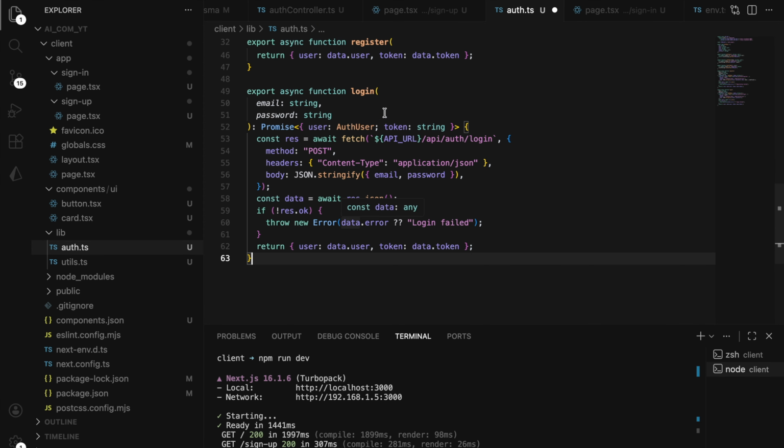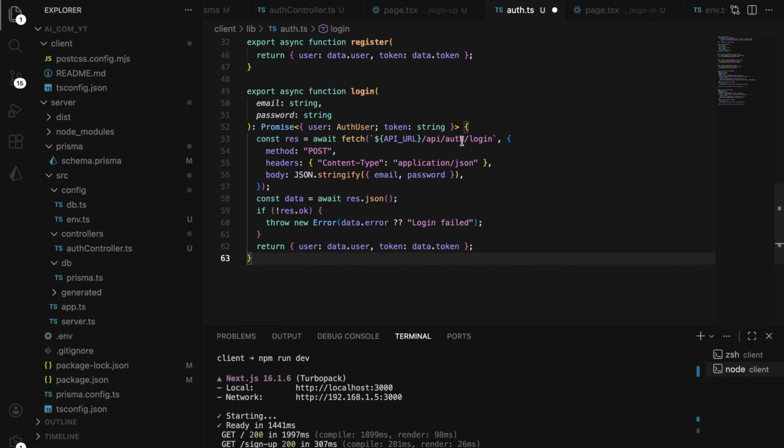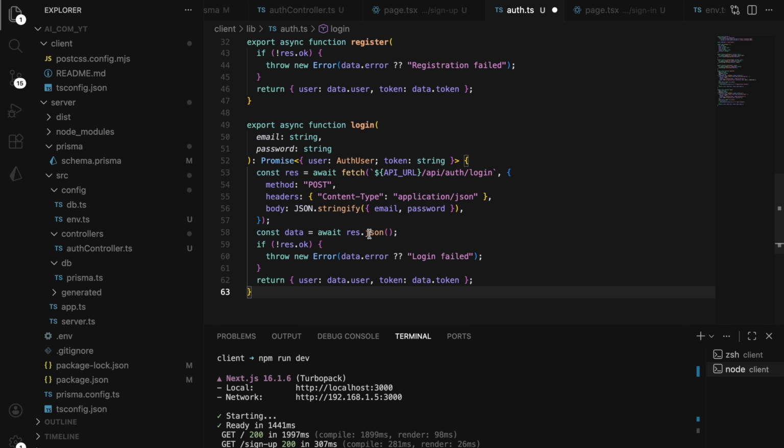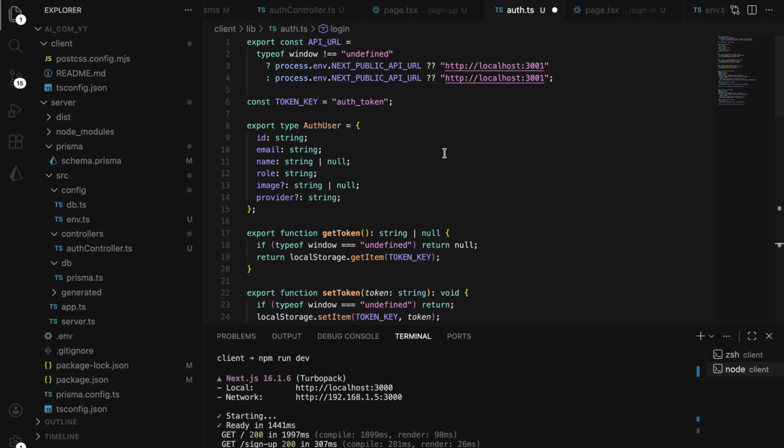So this will be the login function. In this case, we only need email and password. And this time this is going to call the API/auth/login route. Okay. And yeah, everything will be the same. And we are going to return the user data and the token. So for now, this will be all in the auth.ts file. We are going to add more later for the Google authentication. Okay. And also fetching the user's data.